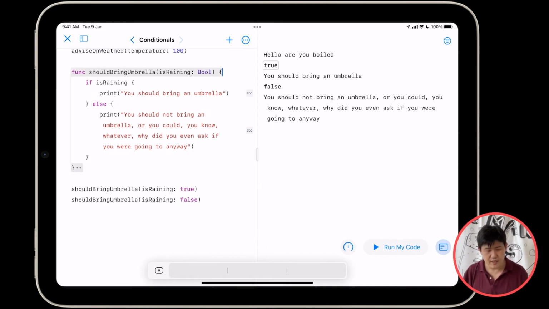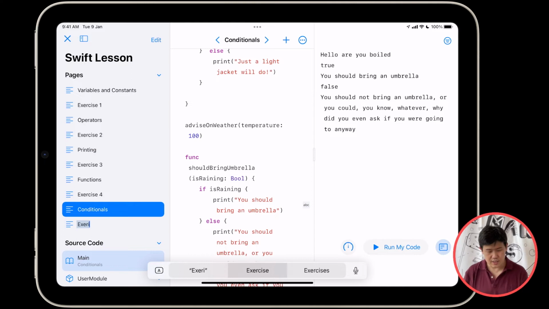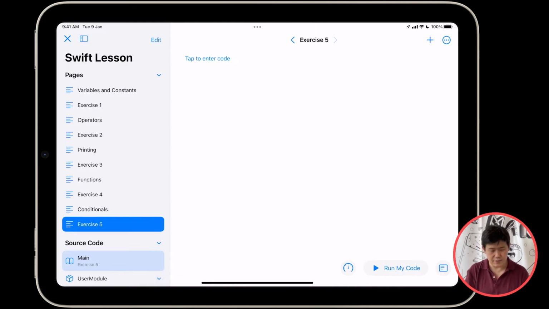All right, a side effect of this is that now we can just read this as though it were an English sentence. If it's raining, print this, else print that. Okay, let's move on to our final exercise. Open sidebar, new page, exercise 5, and tap on it.